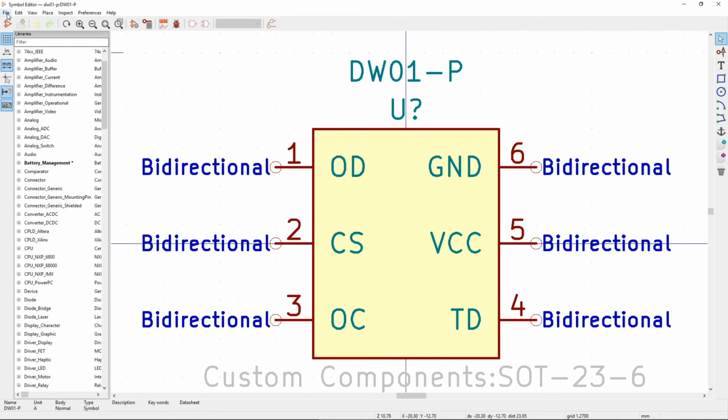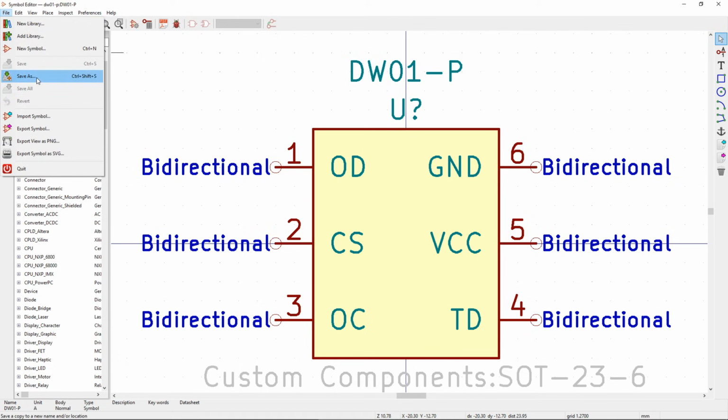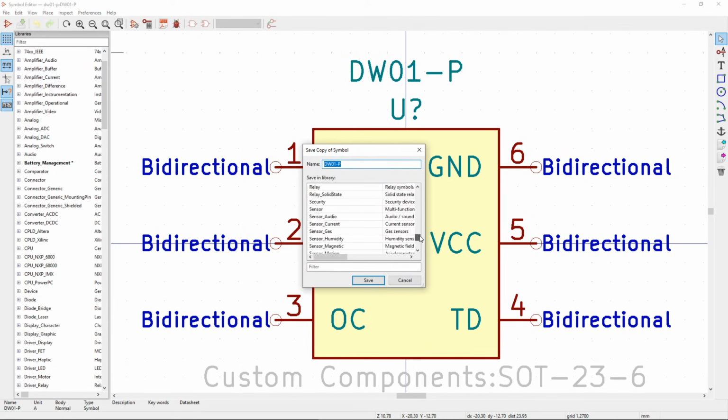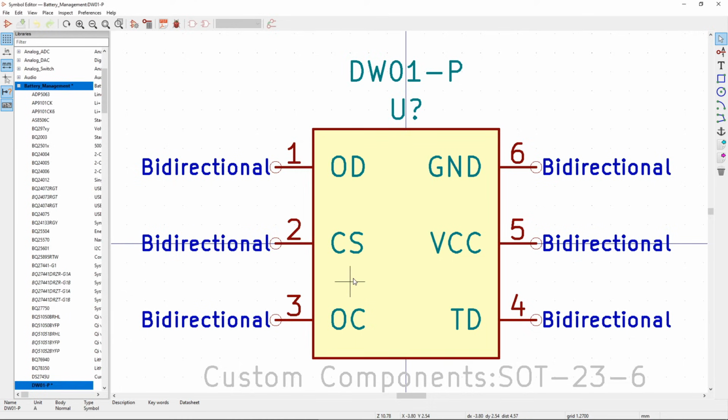Right, so lastly we need to save our work, so I'm going to click on File, Save As. I'm going to scroll up to Battery Management. Enter in whatever name you want to call the component and then click on Save. Now you can see under Battery Management it has successfully added it to the library. So now we can go ahead and close the symbol editor.